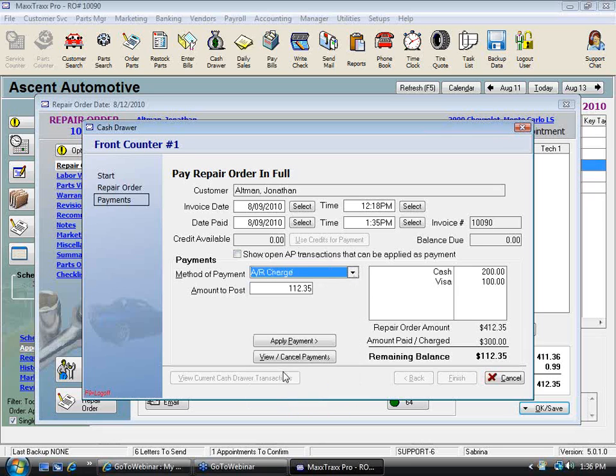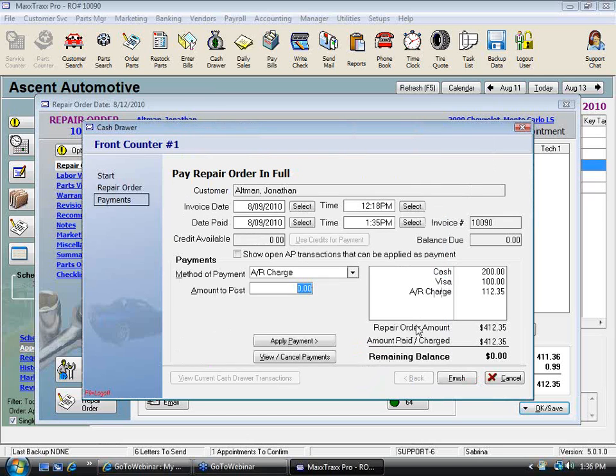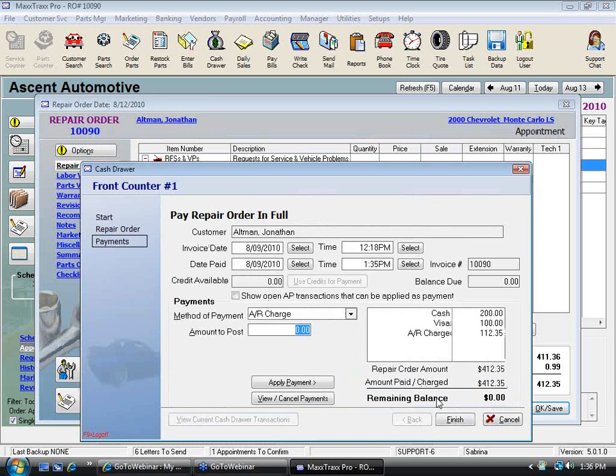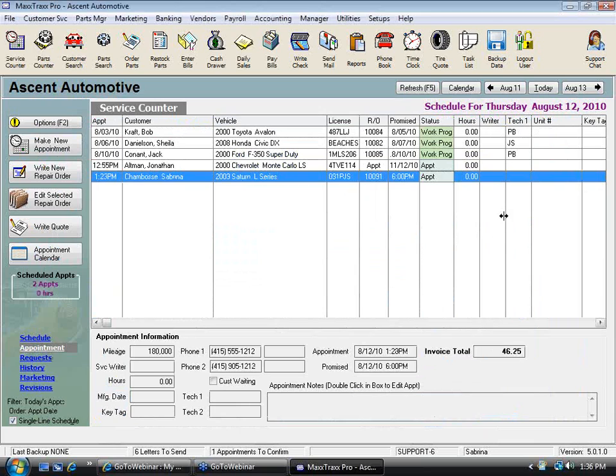Okay, and now let's say you receive the check a month later. Yep. And you also have credit in for that customer. Yeah. Let's do it. This is, who's it under? Jonathan Altman. Okay, finish. No. Close that for a moment.